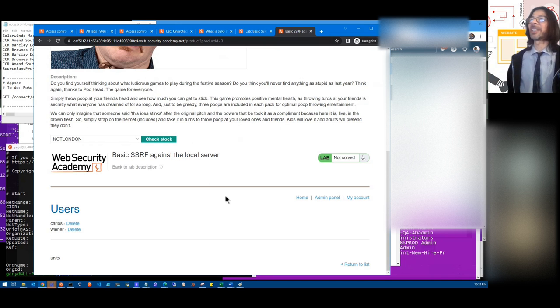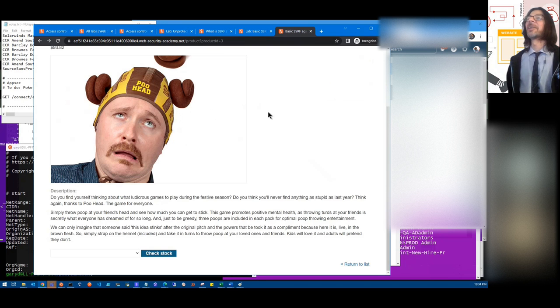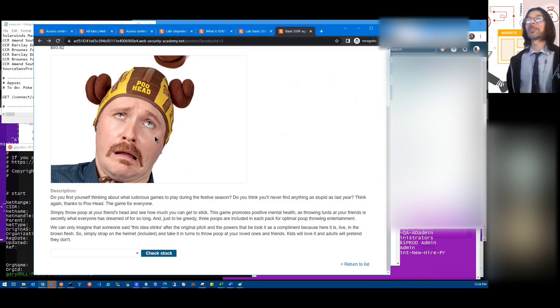It's not just going to show up in the HTML, but this is not far off from the kind of SSRFs you do see in the real world. And there's Carlos. Screw you, Carlos. So we delete Carlos, just like we said. Oh, wait, look, it says admin interface only available if logged in as an administrator. I had forgotten about that part. Let's see, where are we? I'm actually going to have to solve this thing in real time.